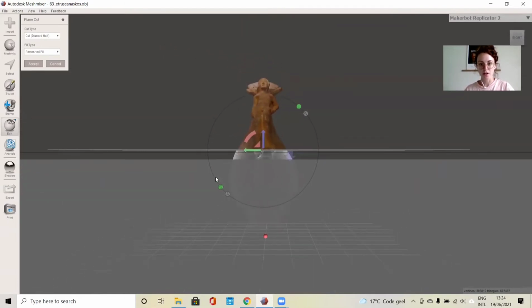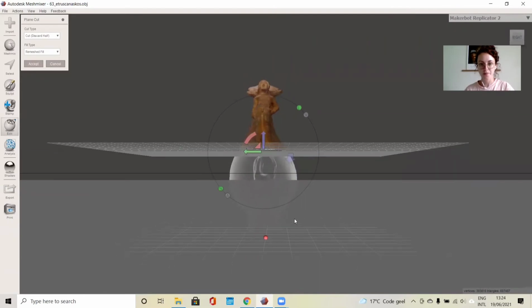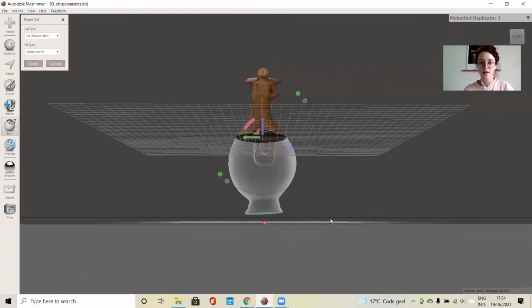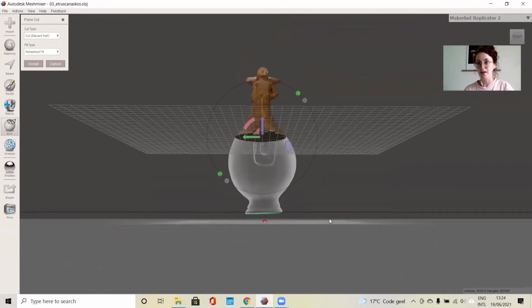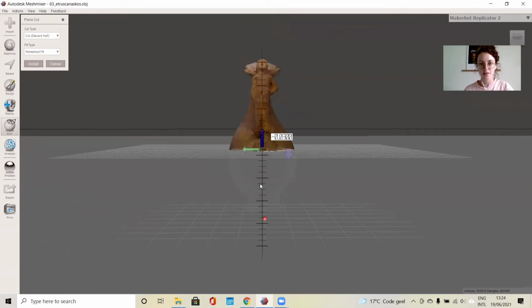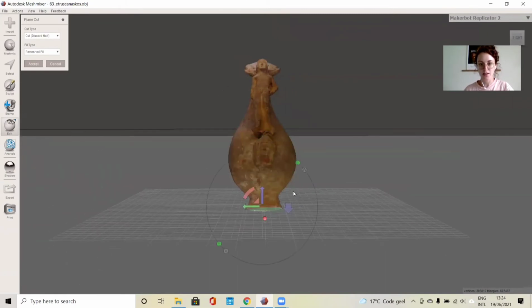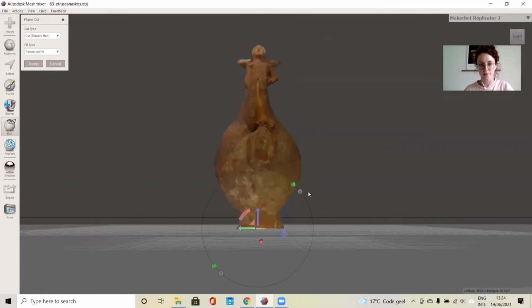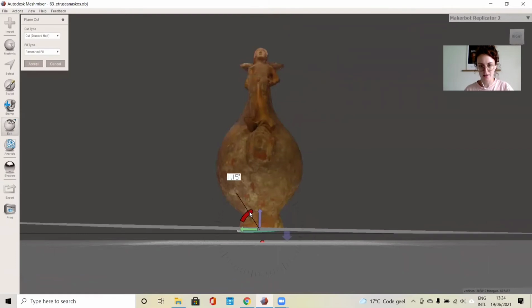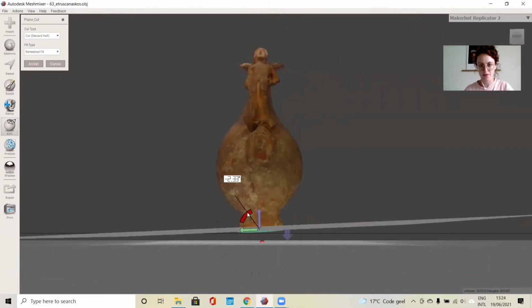But what I want to use it for is creating a flat base on my model. And you would want to use that if you are 3D printing your object. So to do that, I would drag the plane down where I want to cut it. And just trying to get it a little bit more even.